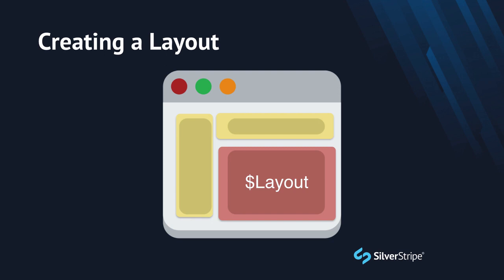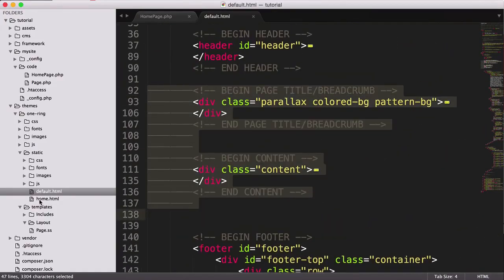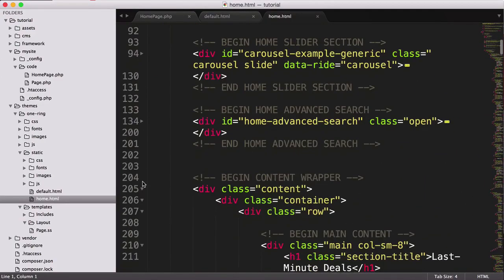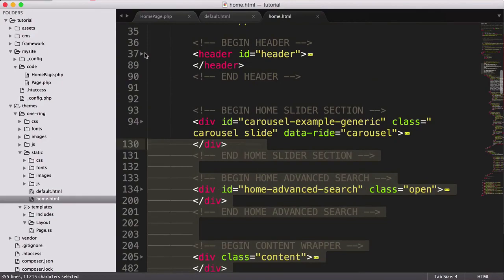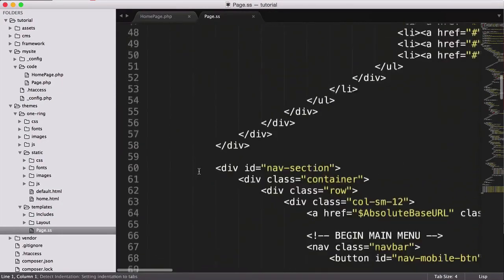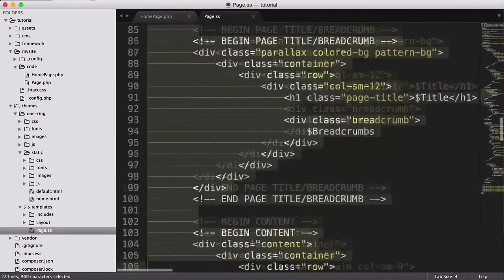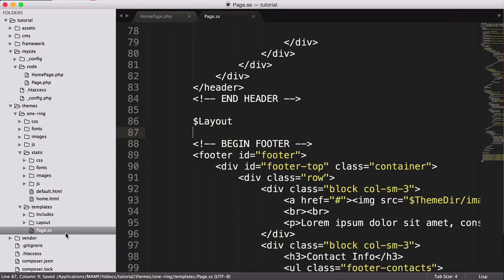To illustrate how this works, let's first find all the content that will not be common between our default page and our home page. A quick glance through the mockups reveals that everything between the closing header tag and the opening footer tag is unique content. So we'll highlight all the content between the closing header and the opening footer and cut it to the clipboard. We'll replace all that content with the variable $Layout.